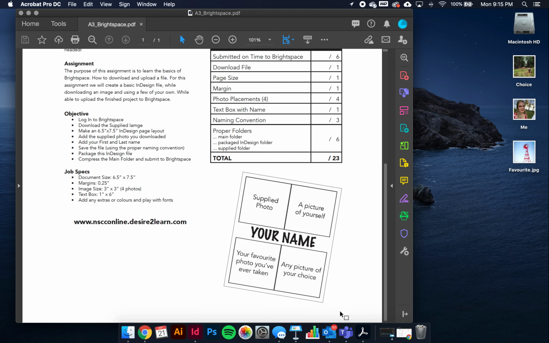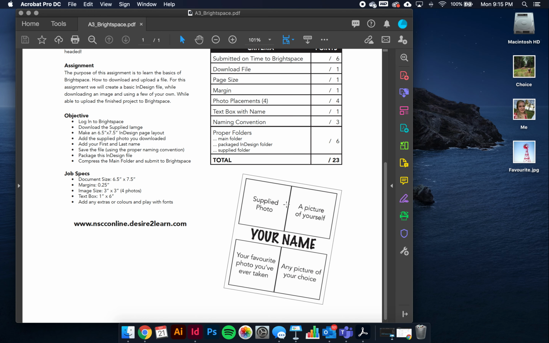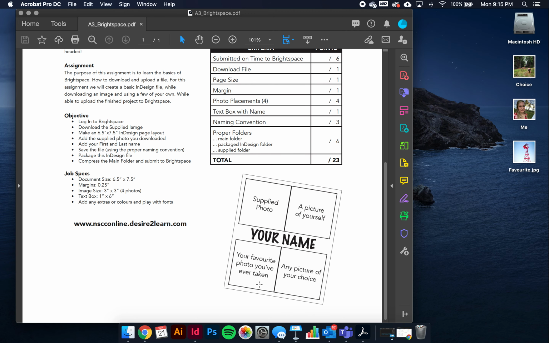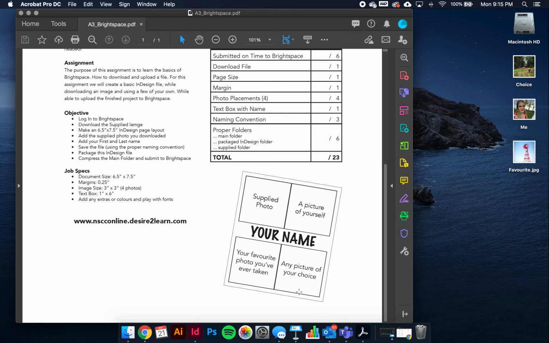Last but not least, here is an example of what we're going for in today's assignment. So we're going to create a document, and we're going to upload a supplied photo that I will be giving to you through Brightspace. You're going to have a picture of yourself, your favorite photo you've ever taken, and then a picture of your choice. So it's a little bit of a get to know you through this online system, while also using the tools that we're going to continue to use every week.